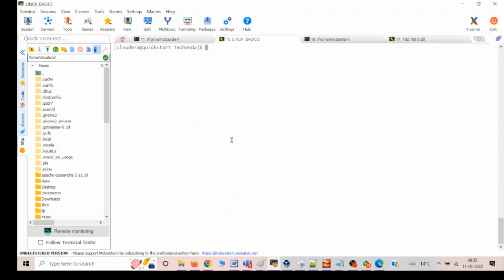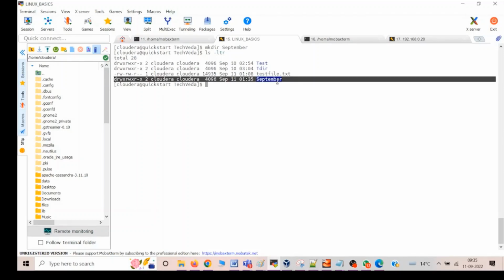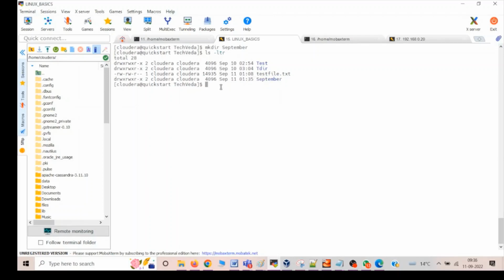So clear this. Now I want to create a file or directory again. mkdir, make directory, creates a new directory. So make directory September. September is just a directory name. If you list, see, this is the latest one, which is created today. That is a directory. I want to go inside that September directory.